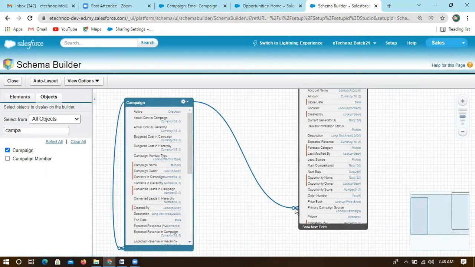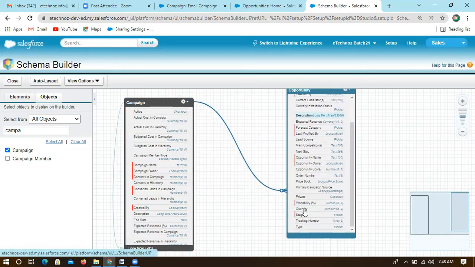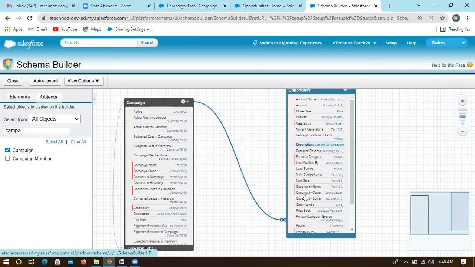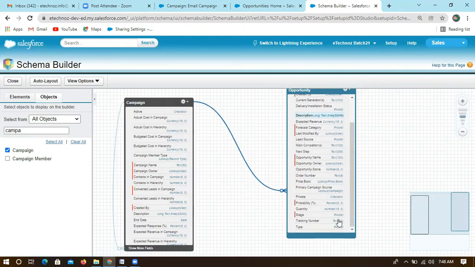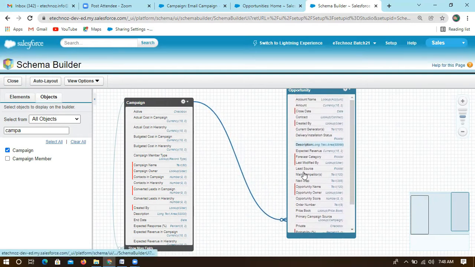If you come here, it is showing a lookup relationship from opportunity to campaign. Is it clear? From opportunity, the campaign is connected, which means opportunity is a child. So this is a child and this is a parent. If you go to opportunity, you can see the campaign name. Can you see the campaign name? Campaign, Facebook folder number, opportunity name, opportunity number.